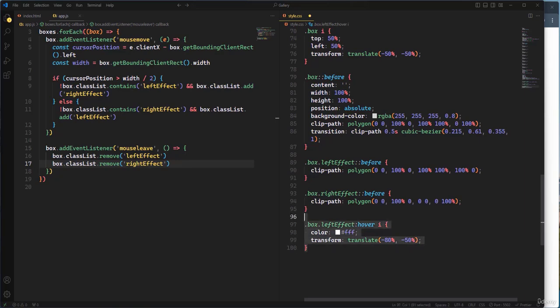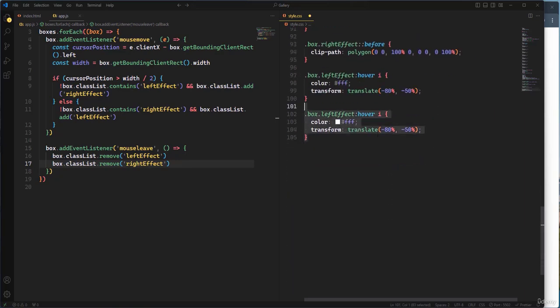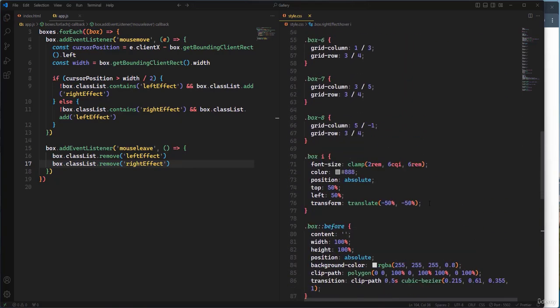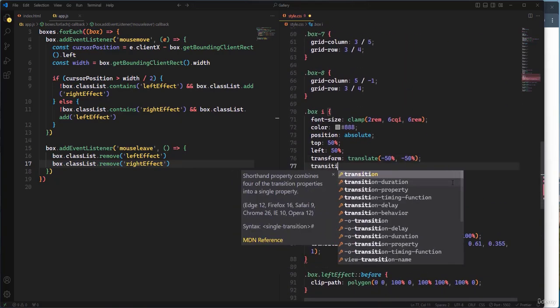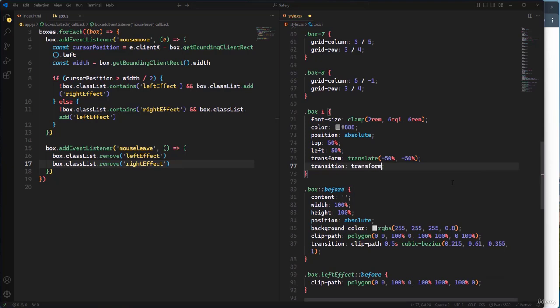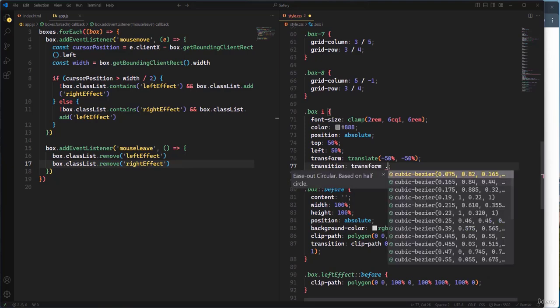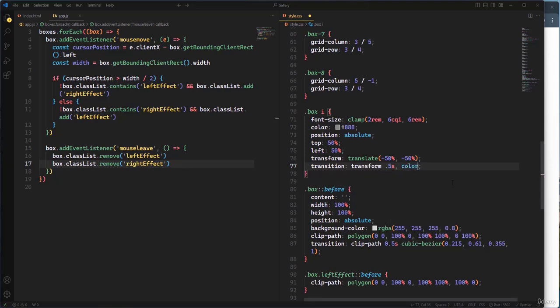Let's duplicate this code. We need here right effect. As for the value of the translate function, it's going to be minus 20%. And then we need the transition. Let's add here transition, transform, 0.5 seconds, and color, 0.5 seconds. Alright, let's go to the browser.